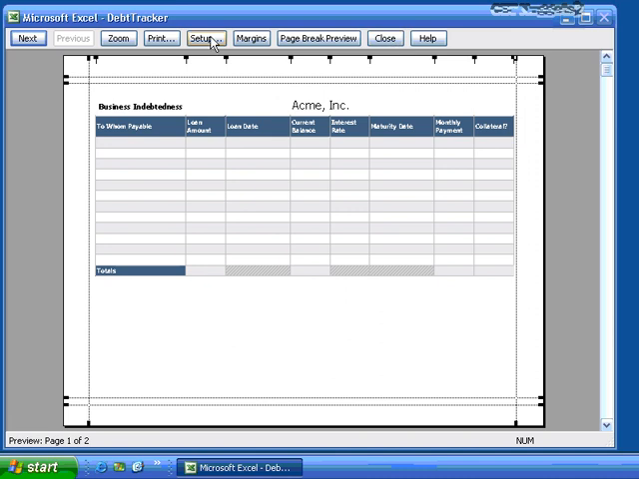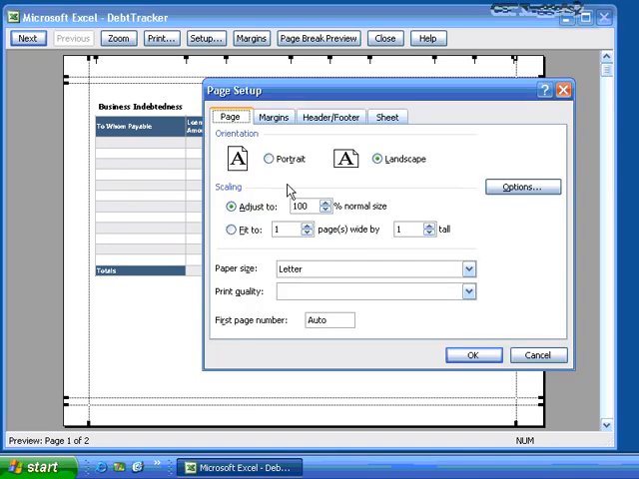Let's go back to setup though and see that right now I'm at 100%, my normal size. Here's one way, especially if you're only missing a couple of columns or maybe a couple of rows and you just want to squeeze it in on one page.